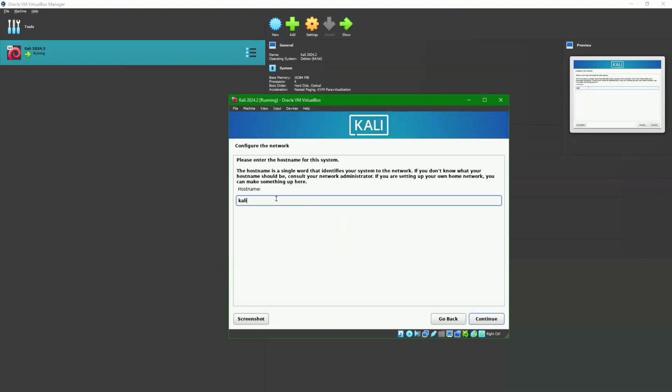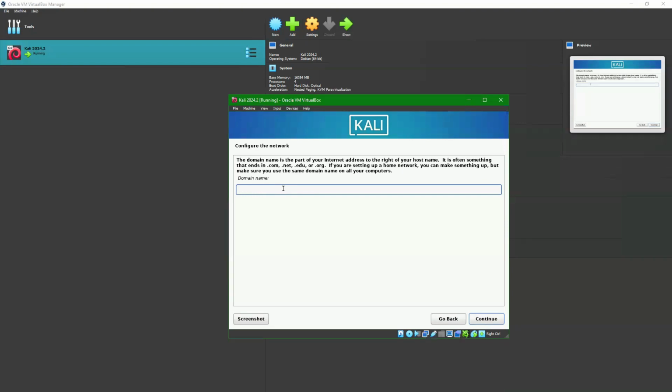Now it's asking the host name. Whatever you want to keep, that is your choice: your name, Kali name, or any special name, whatever you like. Here I am giving, let's say, Hacker Kali, and continue. Then the domain name. This is required for cybersecurity professionals who are working in a company; they need to attach the domain name as a single user. If you want to do simple hacking practice or other practice, then keep it empty and continue.